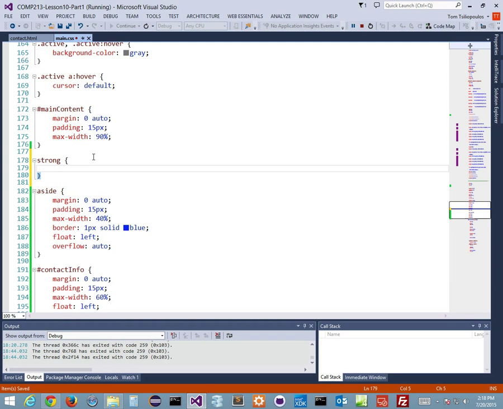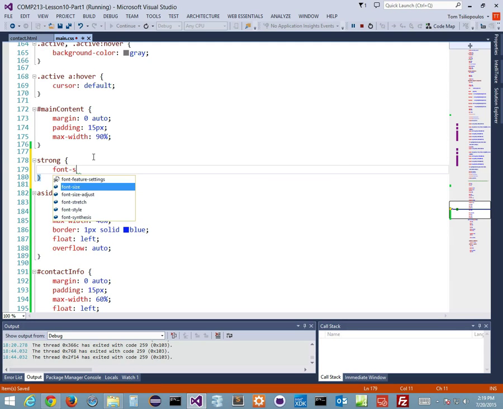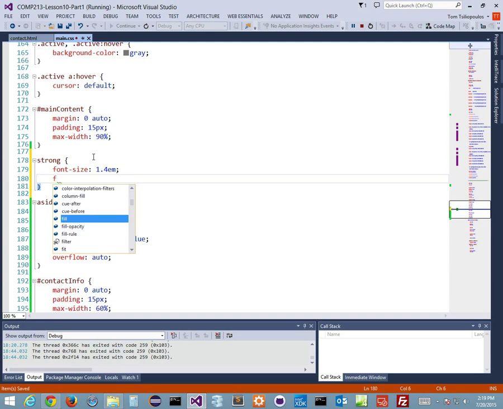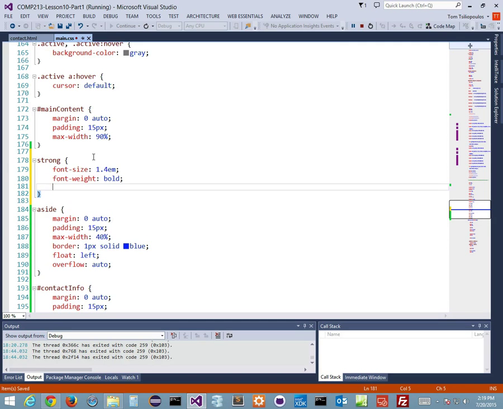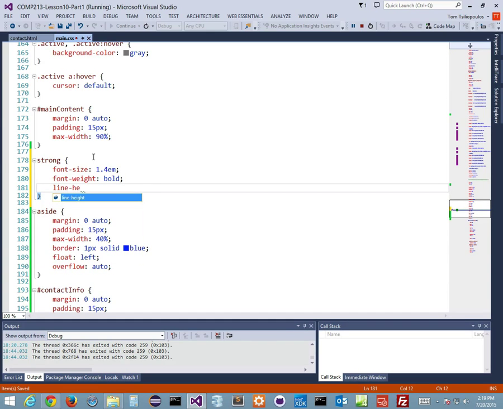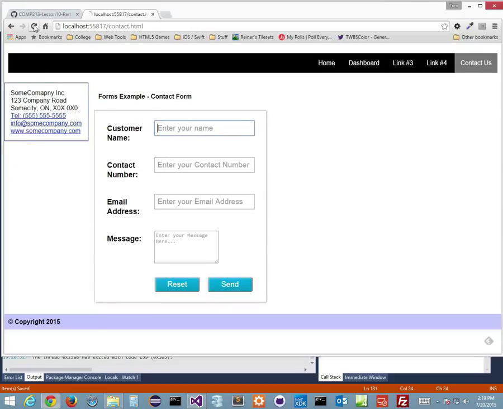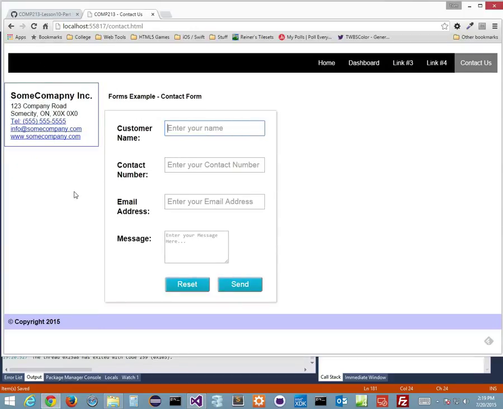I want to have 2.8 ems for my strong or something like that, or 1.5 ems. So I'll say my font size is 1.4 ems, let's say, making this up here, and my font weight is bold. We're also going to say that our line height for this thing is also going to be 1.5 ems, so a little bit of space in between my title for my strong. I've labeled it as strong for my company. Let's refresh. A little bit of a stronger thing there, right?